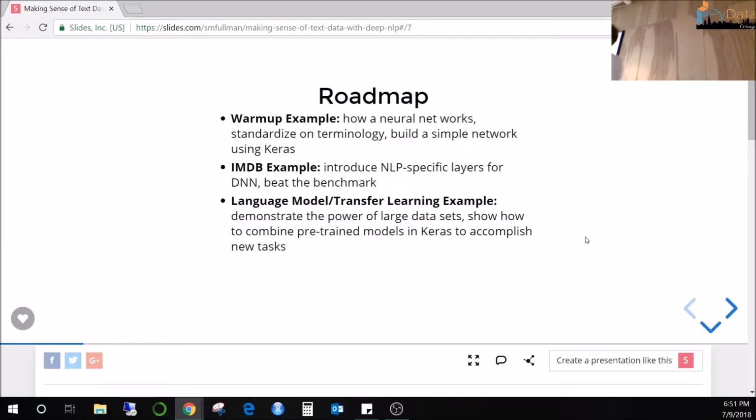Cool. Actually, let me just ask before: how many people are pretty familiar with working with neural networks? Good enough. How many have used text data before? Good enough. And then, has anybody built stuff with Keras? Okay, cool.